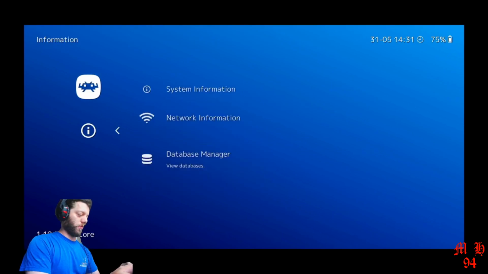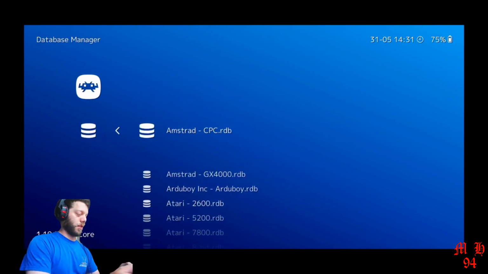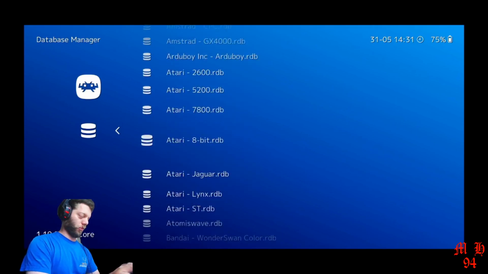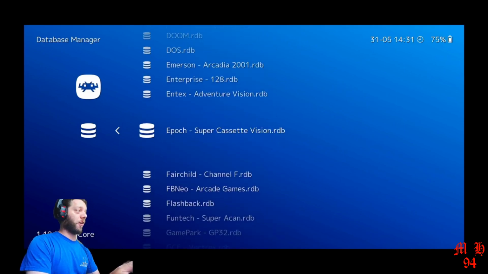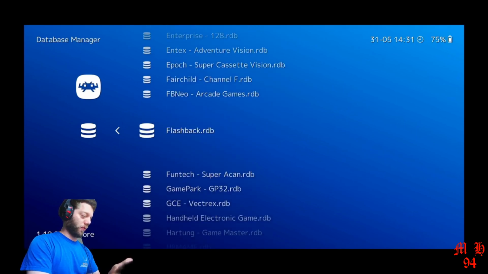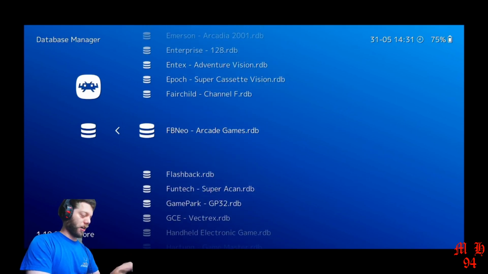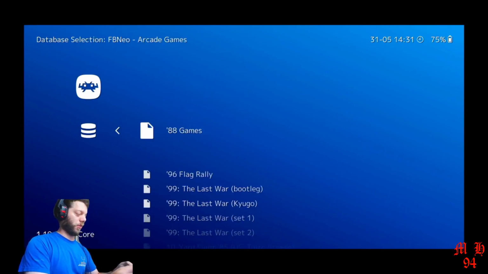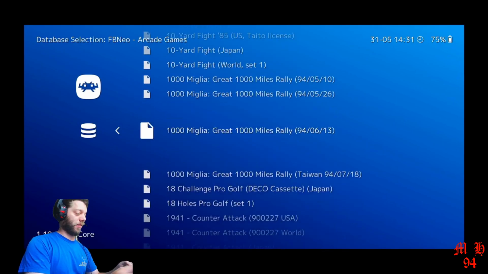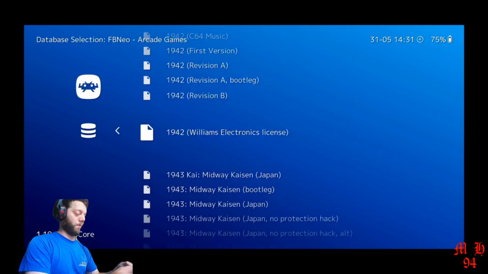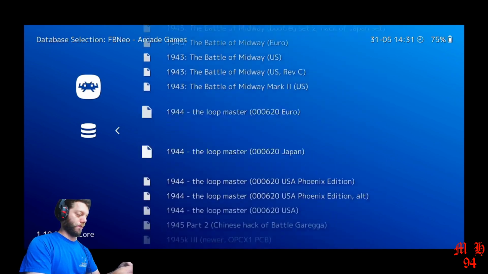go to Database Manager. Now say I want to see what games are compatible for the arcade section. So I scroll all the way down. Now you're not going to want to go down to MAME. The core that it uses is FBNeo, or in this case, FB Neo arcade games. That's the core that it uses. And now this will be a list of all the games that are compatible with that emulator.